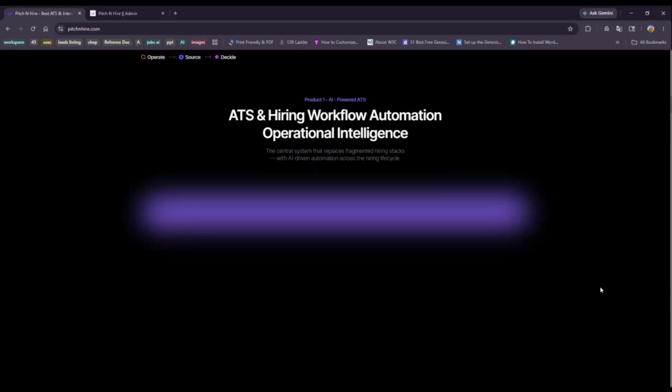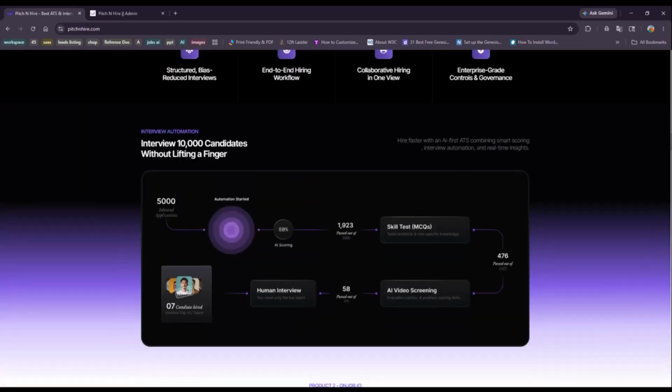Further, let's understand how the flowchart works. Basically, this is a flowchart that helps us to understand what an ideal hiring process we can achieve after implementing an enterprise level ATS like Pitch N Hire. Okay, so basically, let's say for example, you receive 5,000 applications within a certain period of time for a particular job posting you make. So now the first step, basically, what does an ATS do?